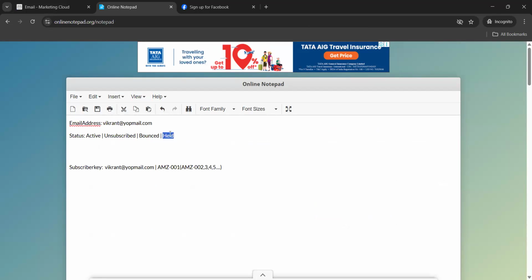Why does it change to held? Because we have to maintain a reputation of our email address. We don't want our emails to go to the spam box, right? That is the reason the system tries to send you communication thrice once it gets bounced. In these three sessions of email delivery, if your email gets bounced back to Marketing Cloud again, you are changed to held. That is the procedure of conversion from bounce to held.